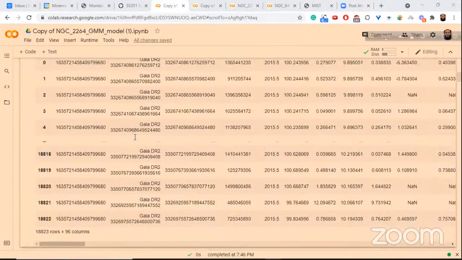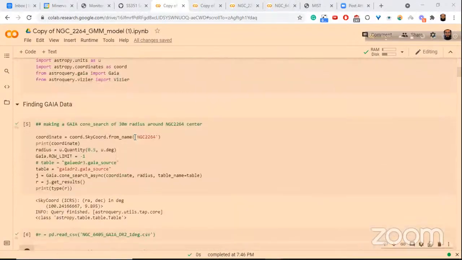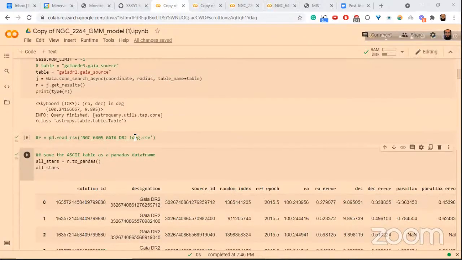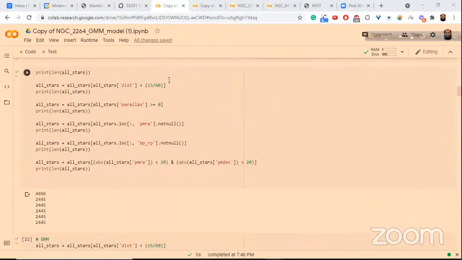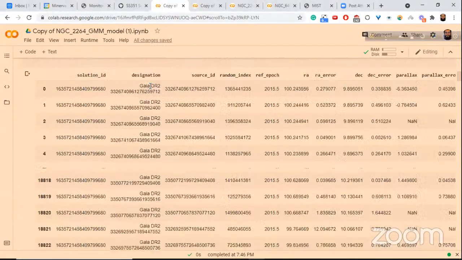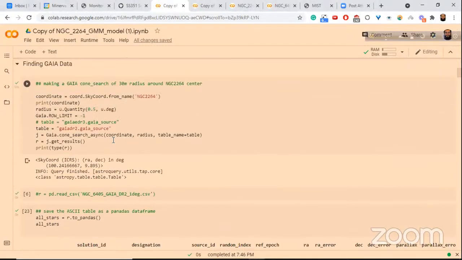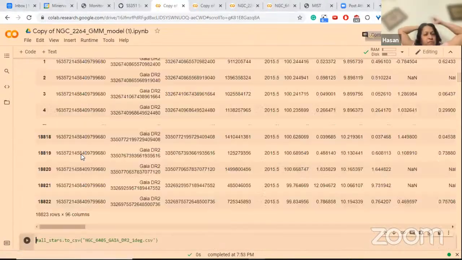So the first problem I found is that I took a very small radius. For the first try, I took 20 arc minutes, and then I made it smaller, like 15 arc minutes. So this will happen when I run with 20 arc minutes. Let me do this again. This is 2264, right? 2264, yeah. Okay.